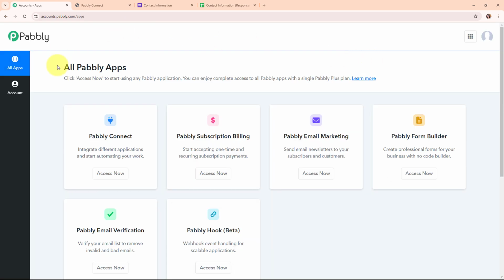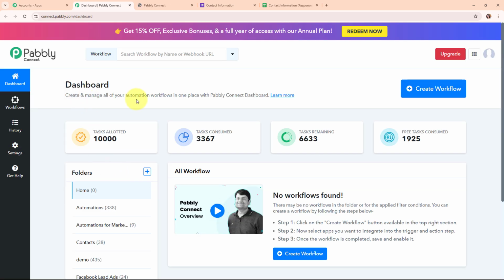After signing in, here you can see the all Pabbly apps window where you can see all the applications of Pabbly. To integrate my applications, I'm going to use Pabbly Connect. This is the dashboard of Pabbly Connect, and to build my connection, I need to create a workflow first. For that, I'm going to click on the create workflow button given on the top right corner.